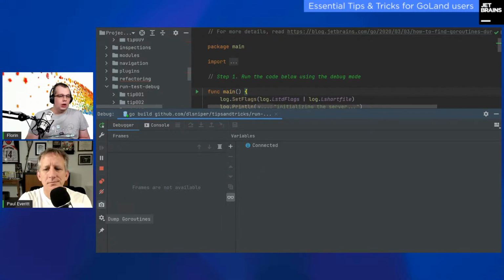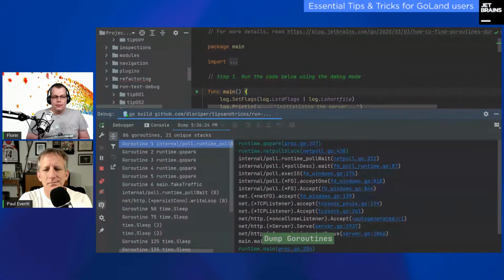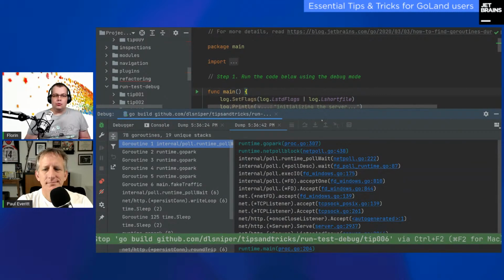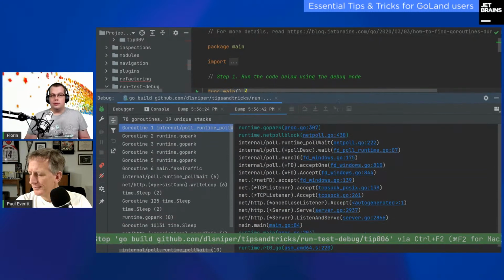Why is that? What I want to show you is the dump goroutines feature. If you click on this icon here, what happens is that the IDE tells Delve to stop the process for a bit, take a snapshot of all running goroutines, give it back to the IDE, and then resume the execution. And all of that happens fairly quickly. And you can do that several times, as you can see, different timestamps here and so on. Let's stop the process in the background and look at what the feature does.